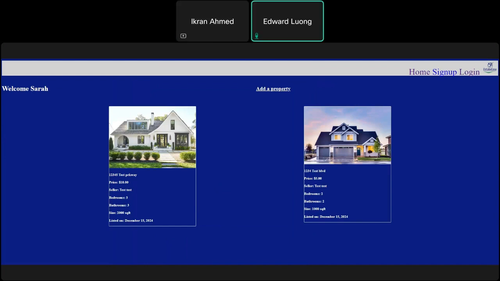On the seller's dashboard, you can see it has a welcome with your name. It will display any of the properties listed on the dashboard made by others. You can see there's a street location, the price, the seller, how many bedrooms, how many bathrooms, the size of it, and when it was made. If you need to sell a property of your own, there's a button that says add a property.